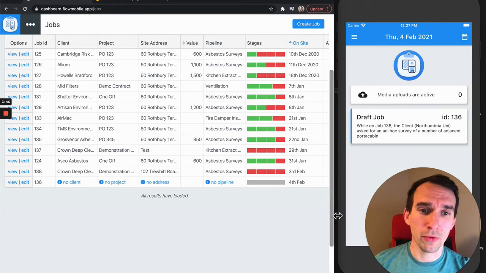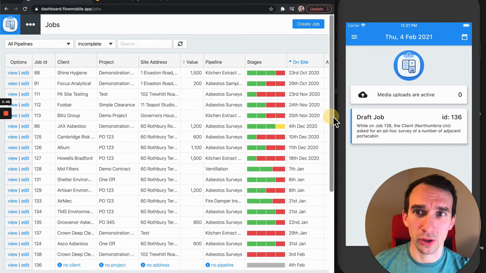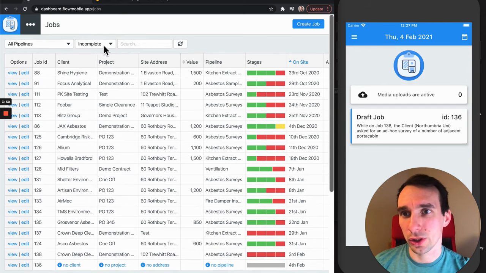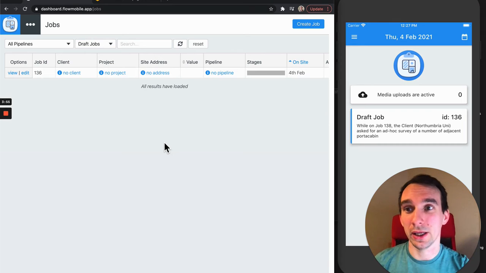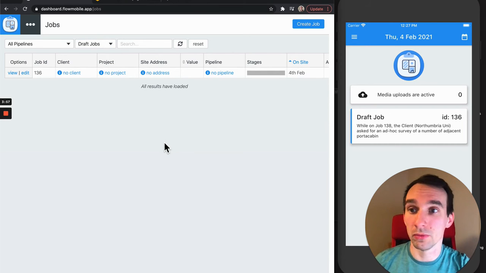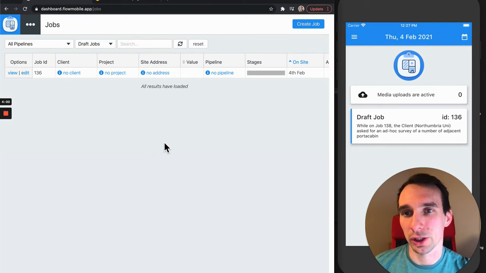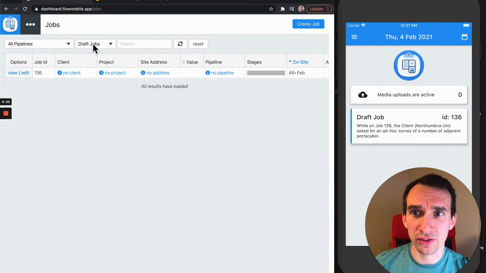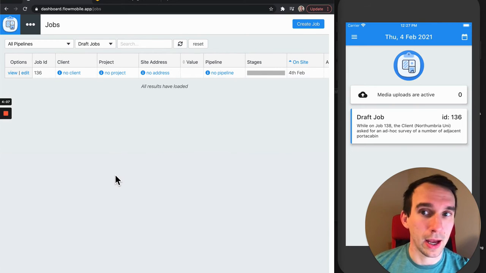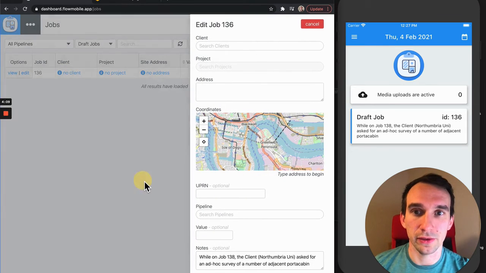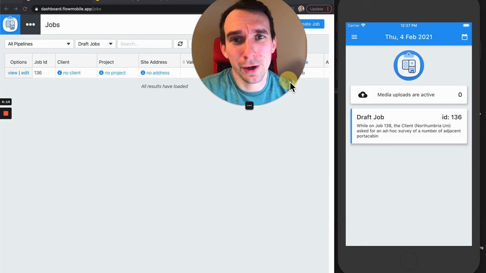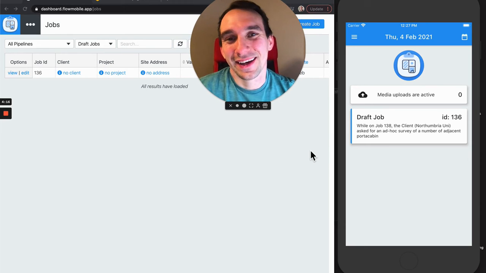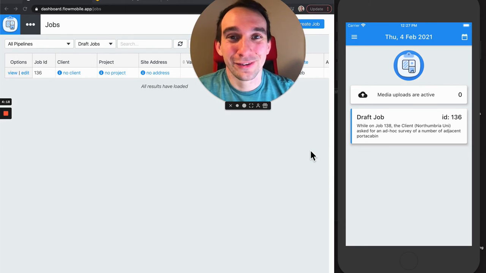So one more feature related to draft jobs on our dashboard is that now you can filter for draft jobs. So this is highlighting to me which jobs in the system are missing some information. So I could use this filter to find those jobs that have been created on site and then fill in the remaining fields.